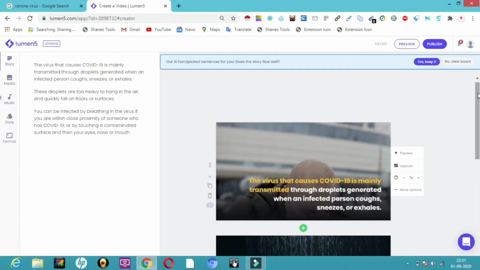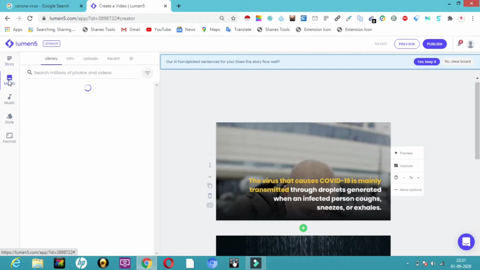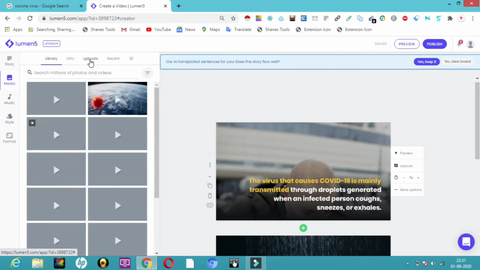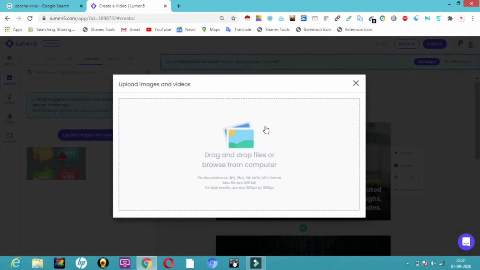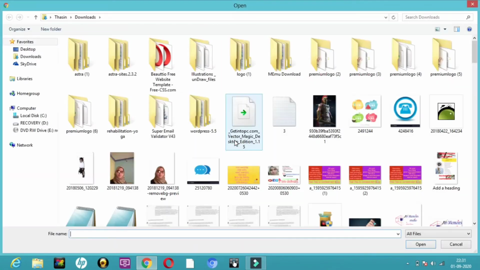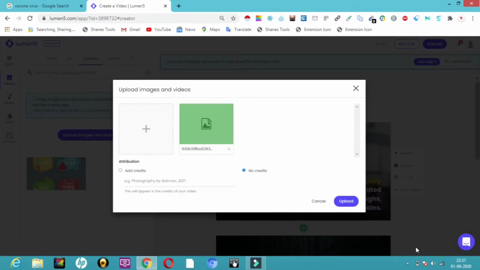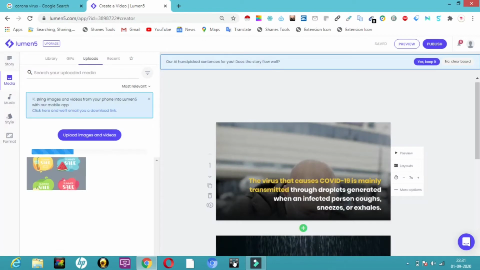Now if you are not happy about the picture they have shown, all you have to do is get into media and click on uploads. If you want, you can also get many pictures from the library. Here, from your computer, you can upload an image or a file. So let me select this. I'll click on open, and now all you have to do is click on upload. So now it is getting uploaded.